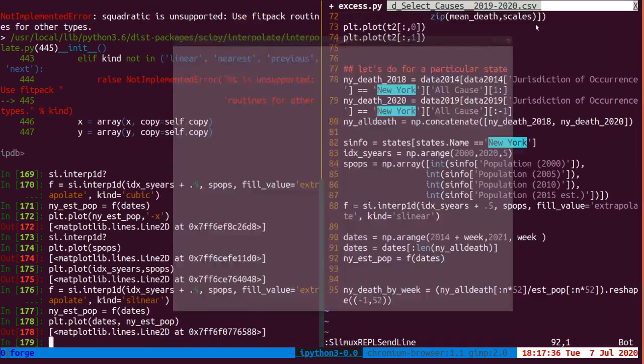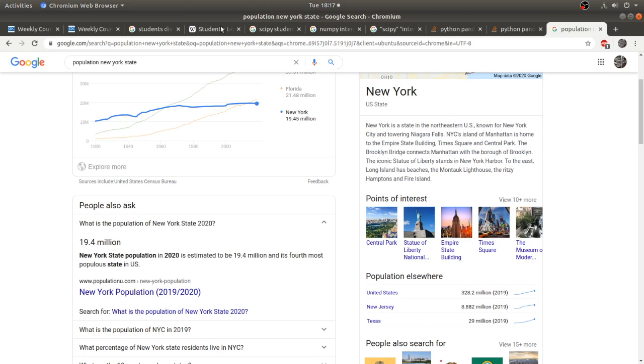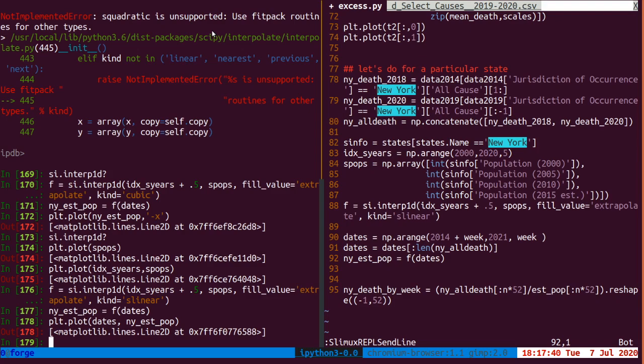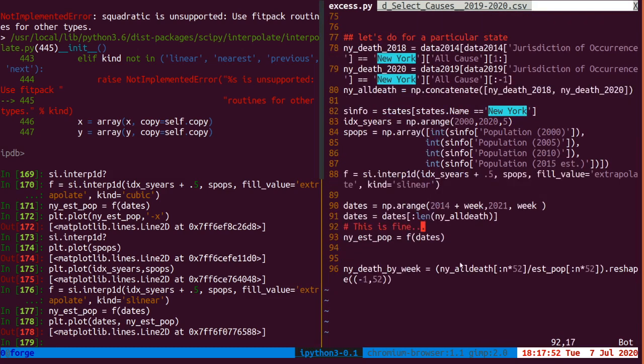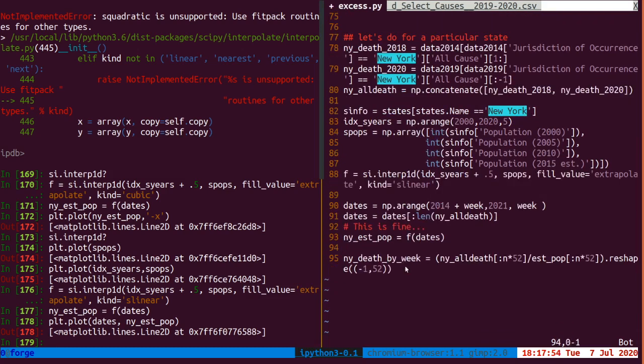It's fine. If I could get a simple population table going back to the last 7 years for every state, I would do that. This is fine. We don't care. It's totally fine. It's all good. We have New York estimated pop.